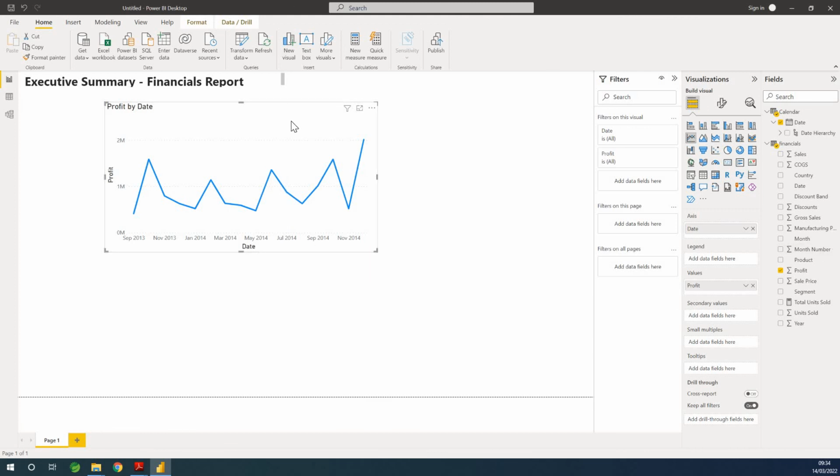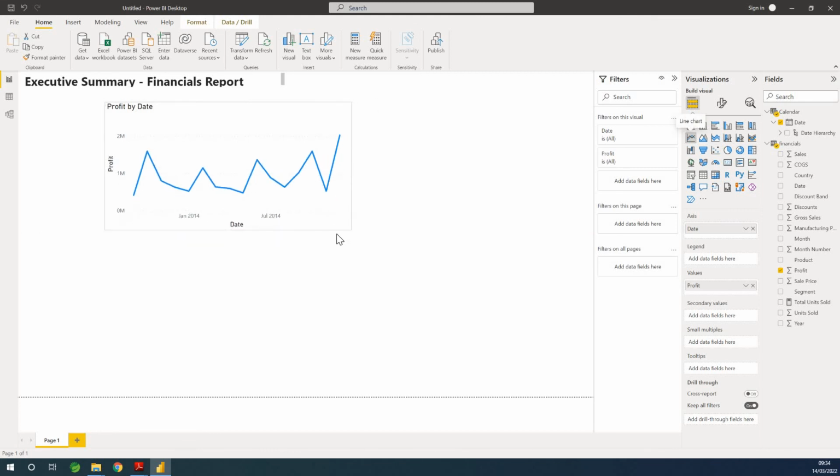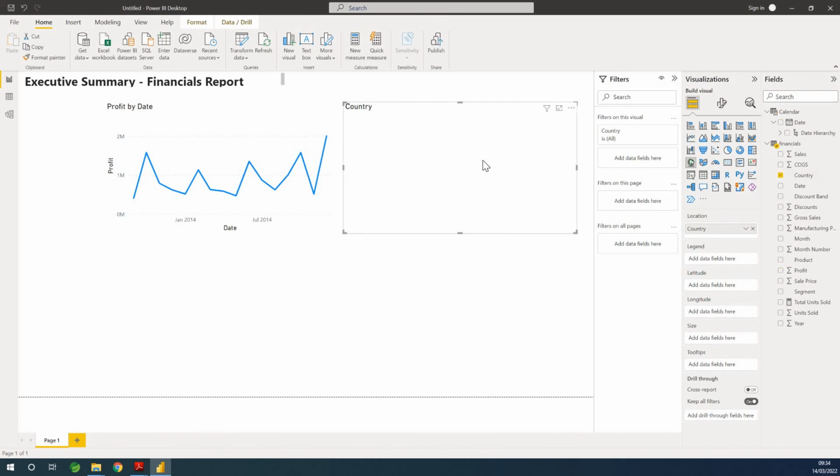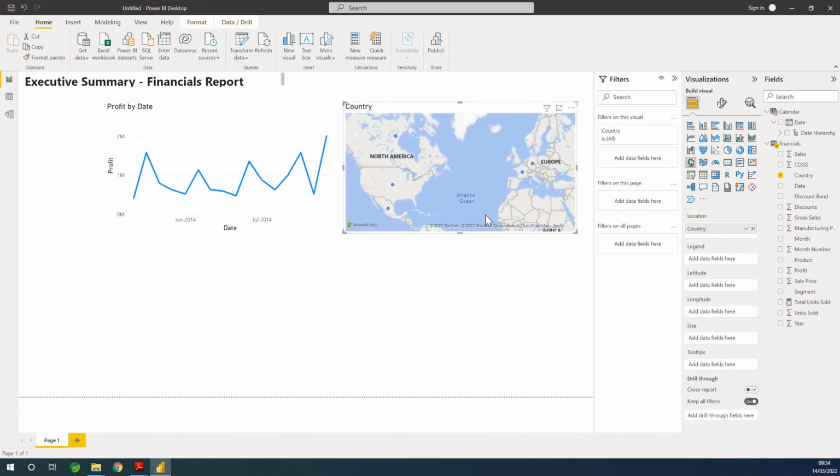We want to now see profit by geographical location, so profit by country, okay? So we are going to drag the country from here all the way to the canvas, and we want to see the profit by country. Now this is not profit by country, this is just country for now.